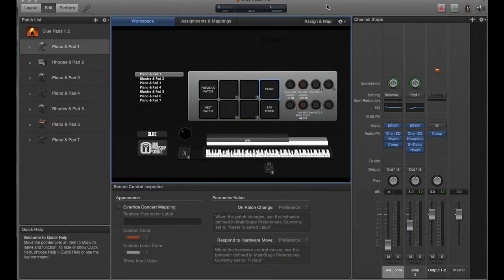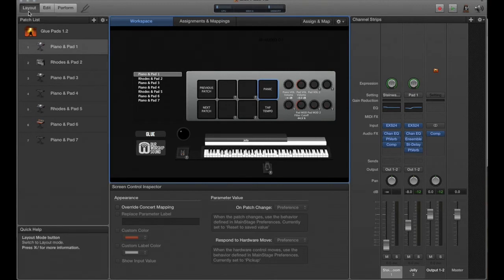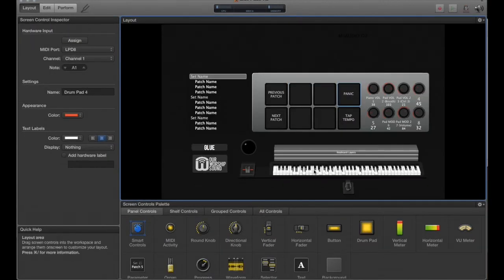Hi everyone, I want to show you a few things to get you completely up and running with this concert on your system. First of all, let's set it up to get you playing it. Let's go to the layout, and you need to assign your keyboard to the layout.